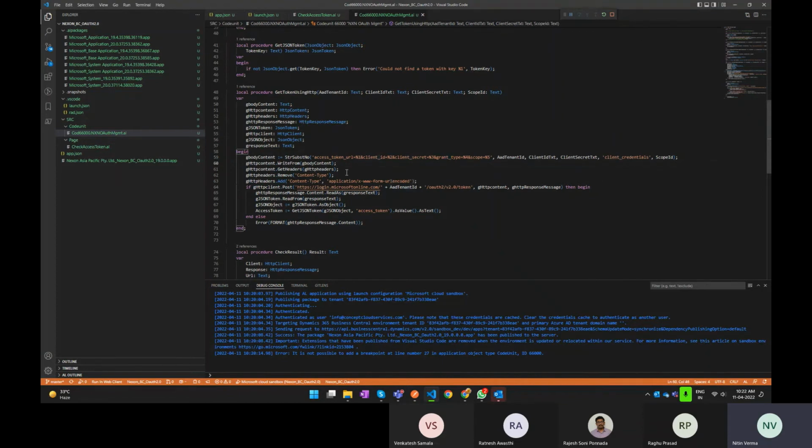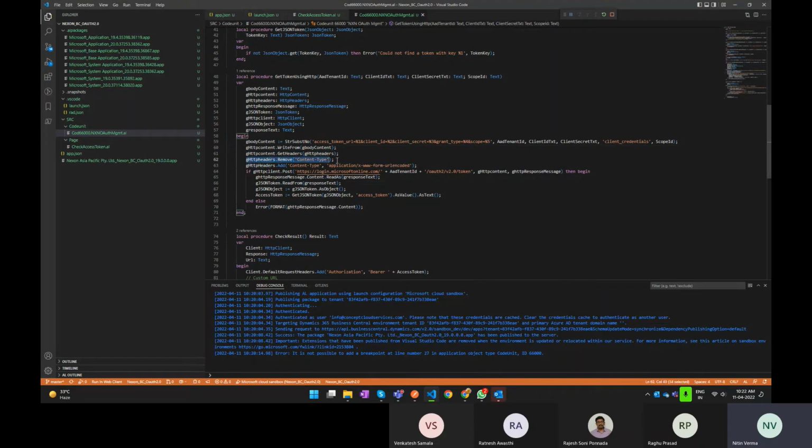Now again we are declaring the content also. The content type in this case would be application/x-www-form-urlencoded. This is an important method we need to declare when we use the token with the HTTP functionality. This is the same URL we received from the endpoint section of the app registration in the Azure portal.